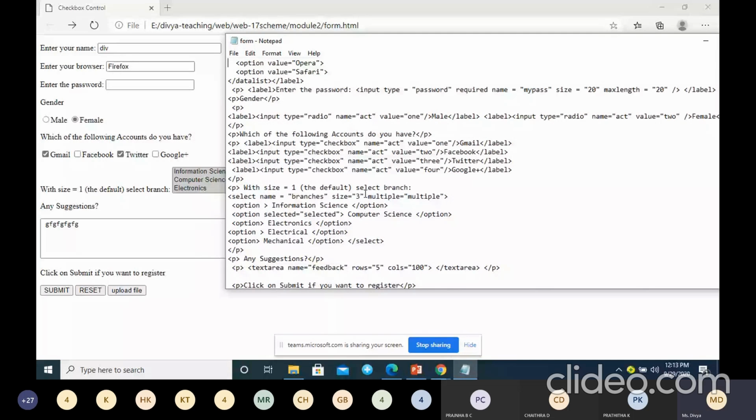Any doubt in this? Please practice this. Okay. I'll upload this in the Microsoft Teams. You create a notepad, something like this, with the extension .html. And try to practice all these tags. Clear, right? Any doubt in this?